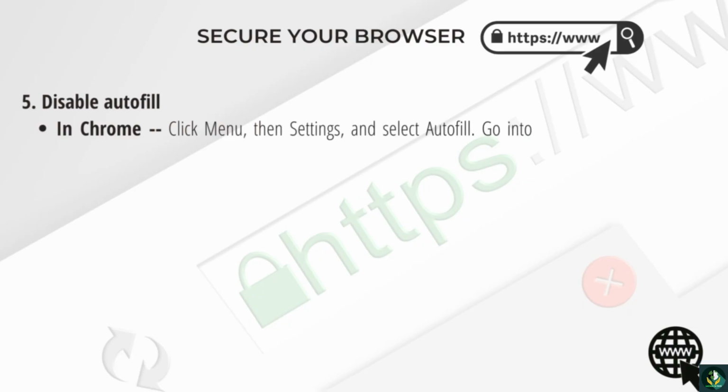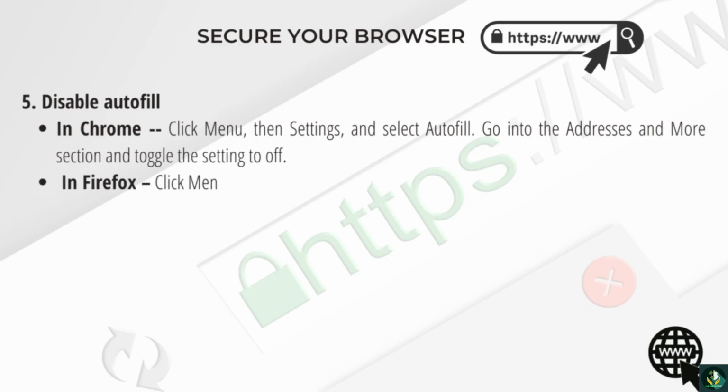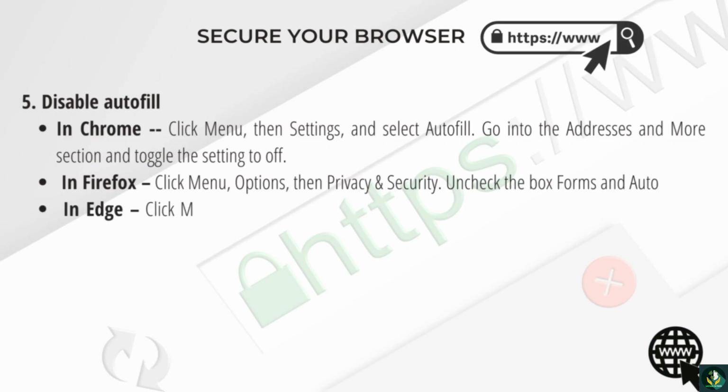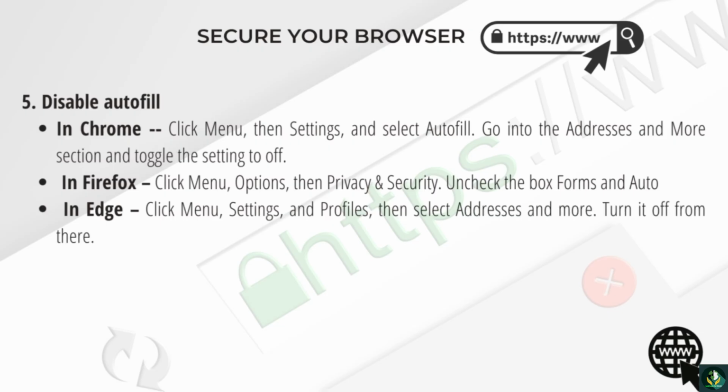In Chrome, click Menu, then Settings, and select Autofill. Go into the Addresses and More section and toggle the setting to Off. In Firefox, click Menu, Options, then Privacy and Security. Uncheck the box Forms and Autofill. In Edge, click Menu, Settings, and Profiles, then select Addresses and More. Turn it off from there.